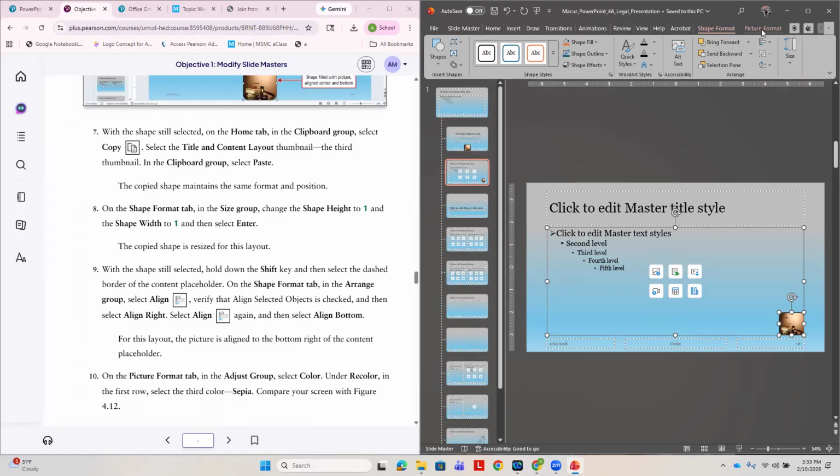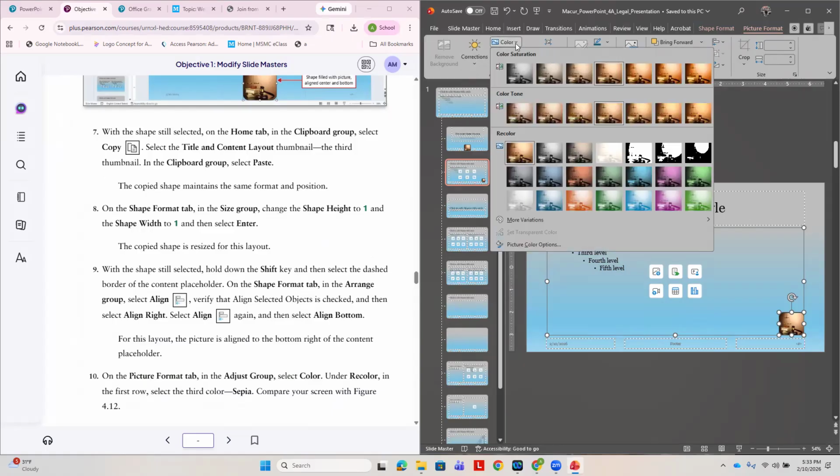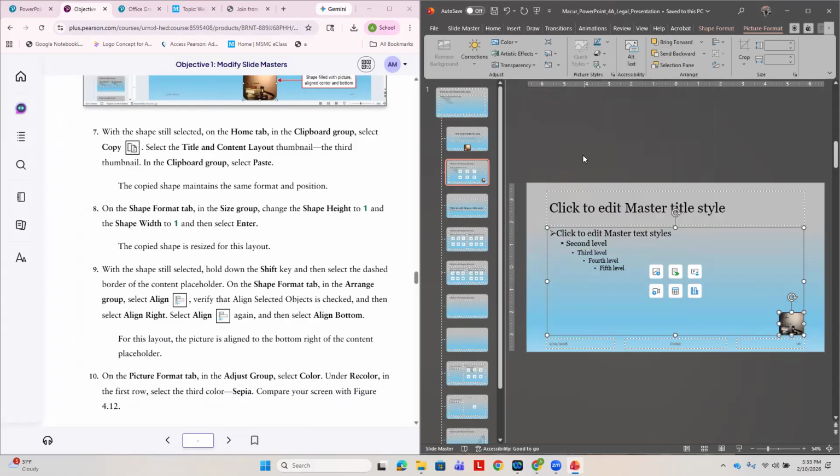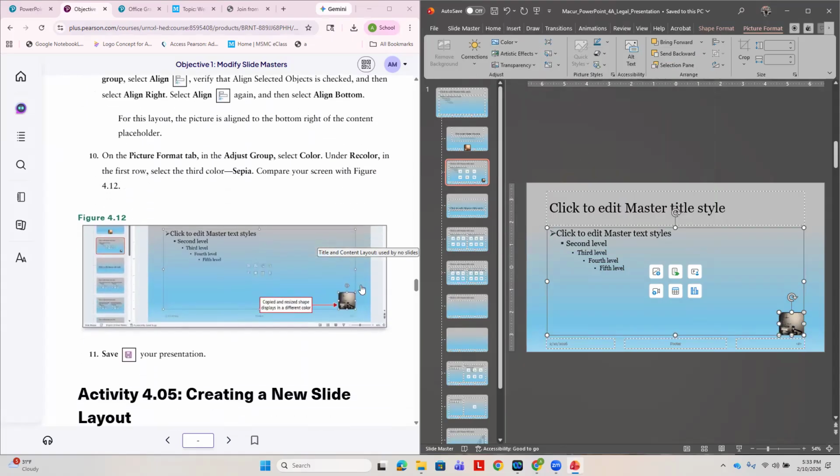On the Picture Format tab, which is right next to the Shape Format, in the Adjust group, which is all the way to the left, we're going to choose Color. And under Recolor, we want the first row, third color, sepia. You'll see our screen is the same. We're going to save.